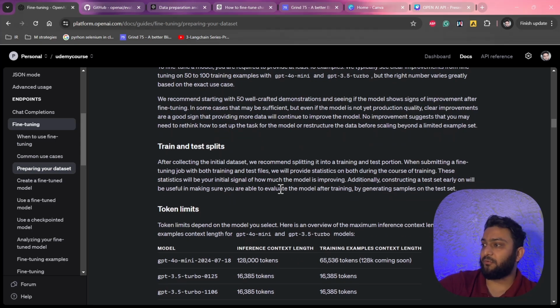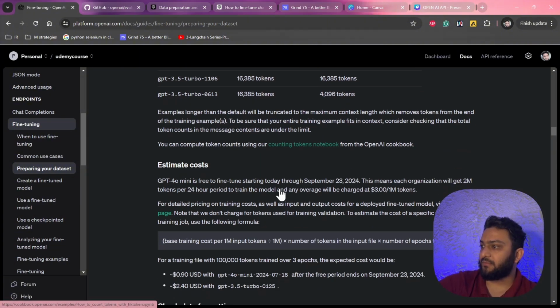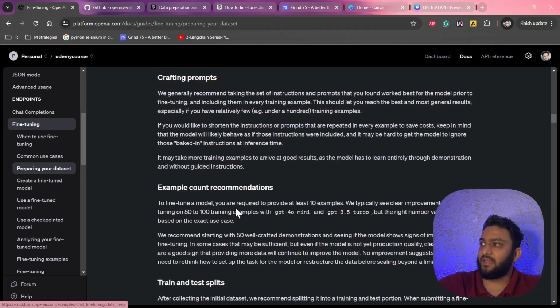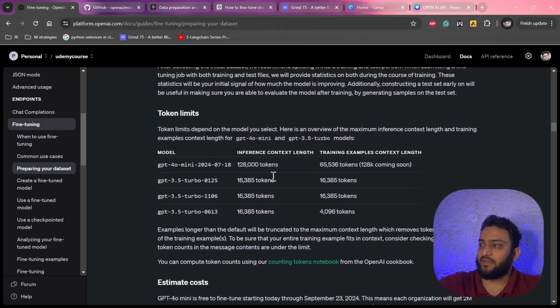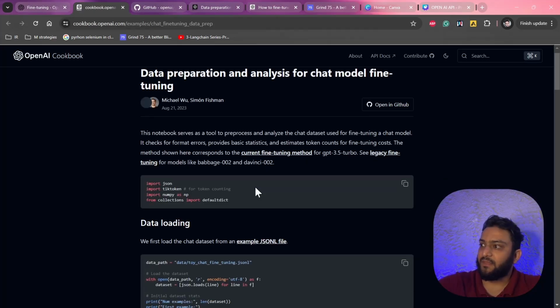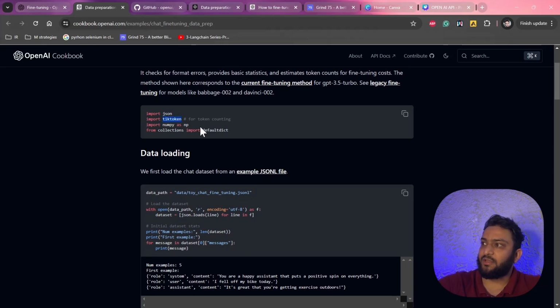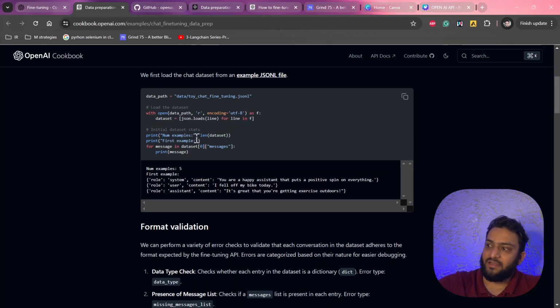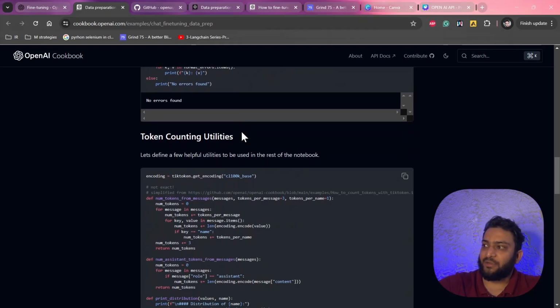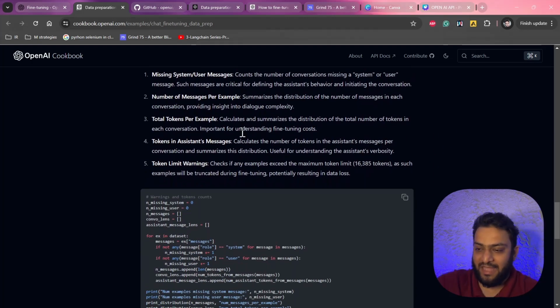They also, by the way, provide, I believe, a data checking format. So if you have written your data in this way, you just need to basically pass this into it. Yeah, so they do provide a tiktoken and some other things. Basically they say that it's better to have your whole training data validated. You just need to validate if it is in the correct format or not. If you do that, during the training phase it won't give you any error.